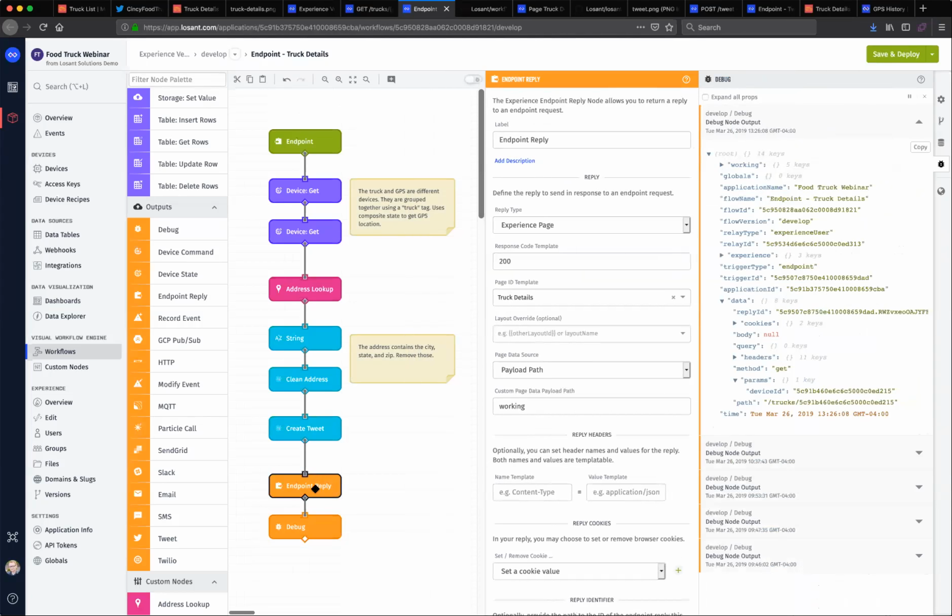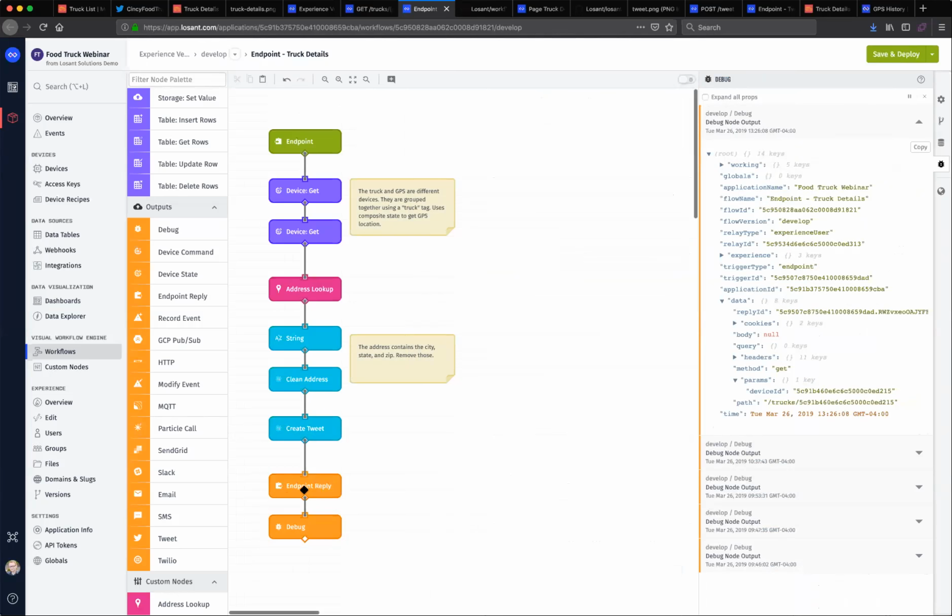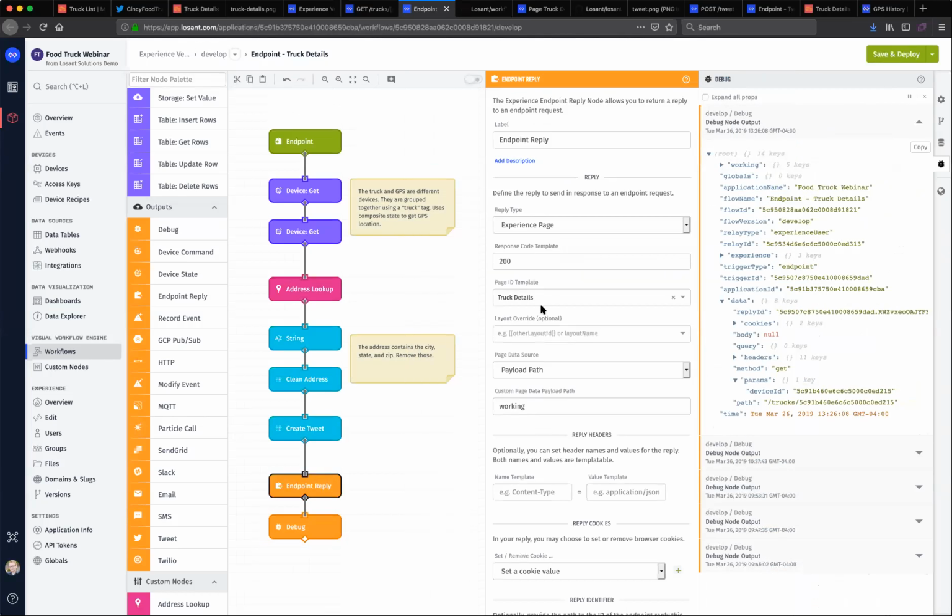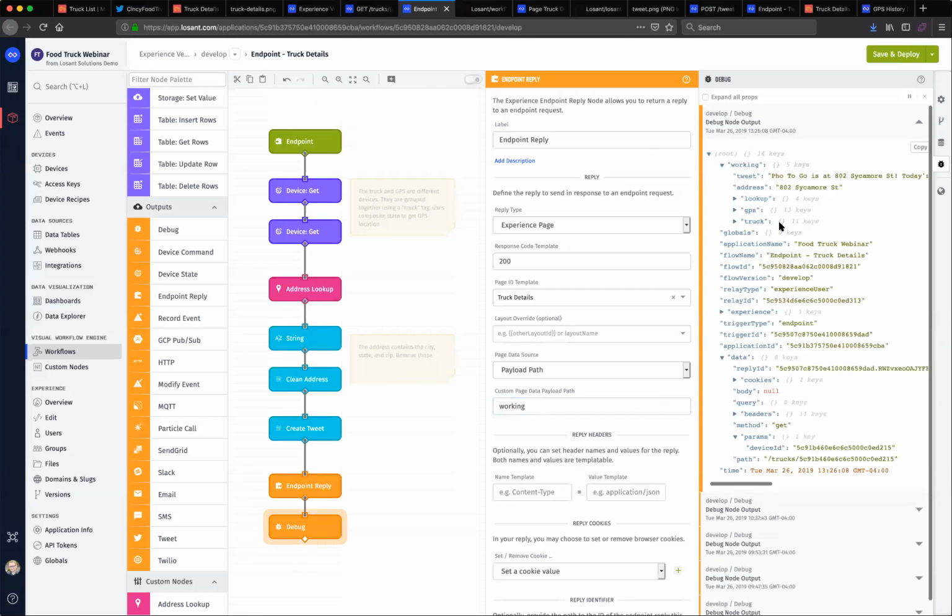So the endpoint reply basically says, okay, I've received a request from a browser. What am I supposed to send back to them? In this case, we're sending back the page itself, an experience page. So we're going to send back the truck details page, and then we're going to send back a payload path. We're going to send into that page that working object as a payload path, so it can have a template that renders all the information available to it inside that object.